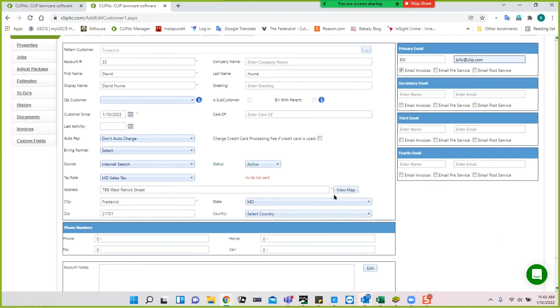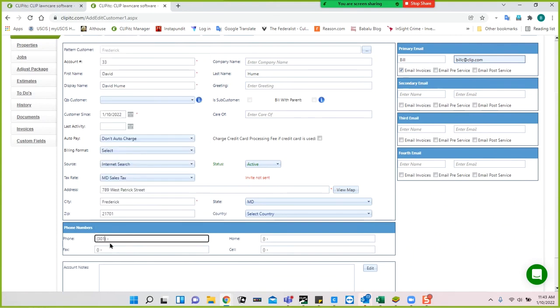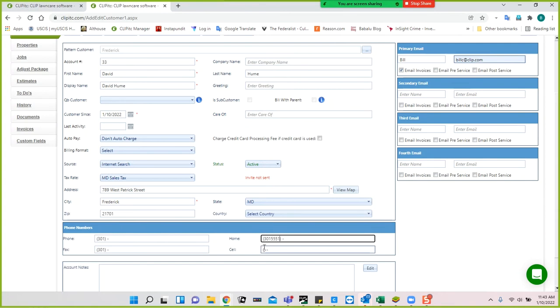Down here you now have the phone field, so you can come in here if these weren't set up in the pattern. You can set those up. Some of these are pretty particular about formatting, so you need to keep an eye on that. So there you've got the phone numbers in there.